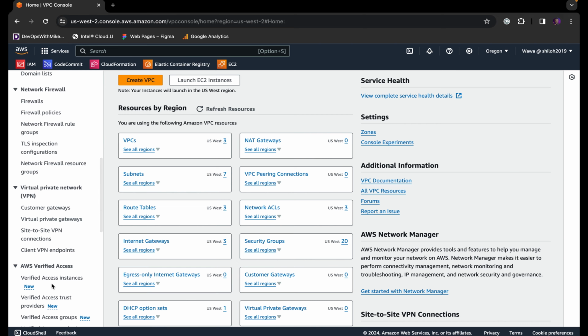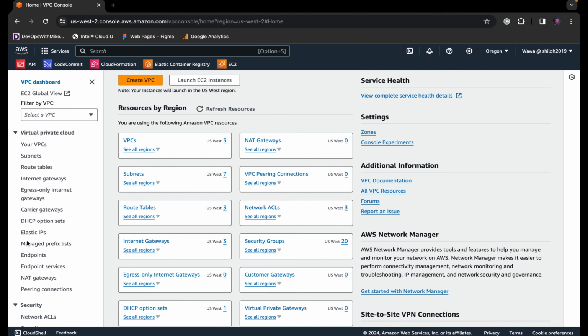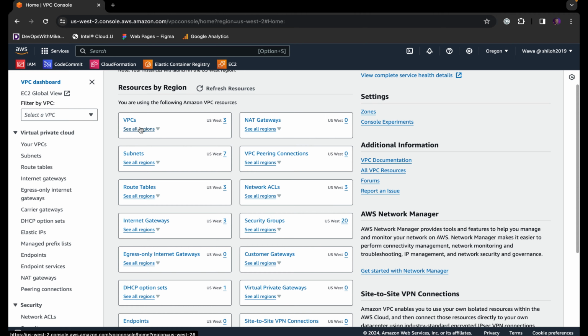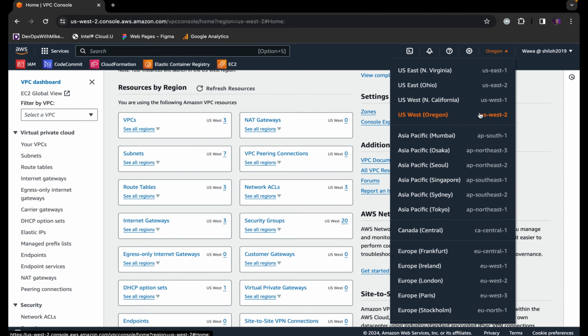VPNs, and stuff. Now, the very first thing which you should understand as far as the VPC service on AWS is concerned is the VPC. So you can see all the VPCs in your region. Now, also to note that VPCs are region specific. So when creating a VPC, you must specify which region that VPC is in. A VPC created in one region will not be found in another region.